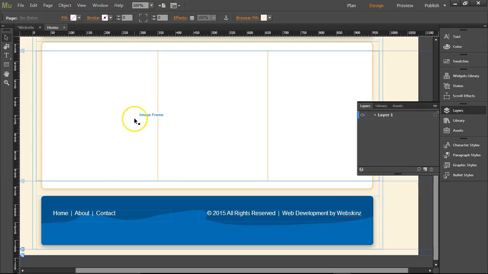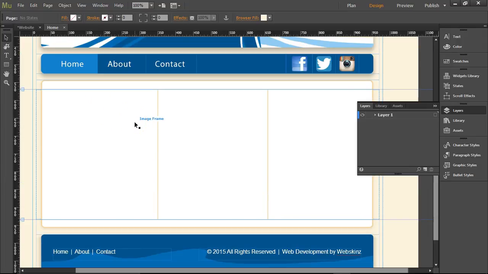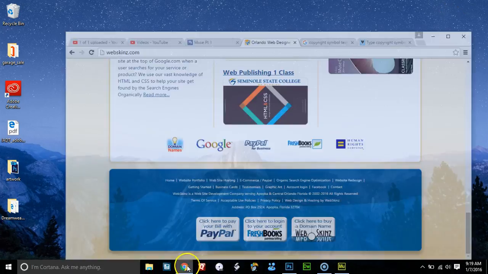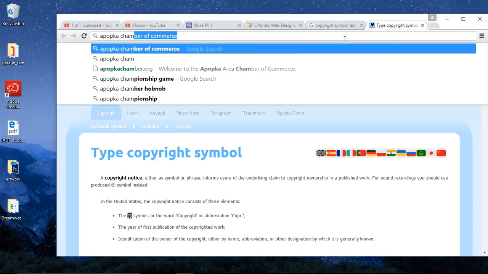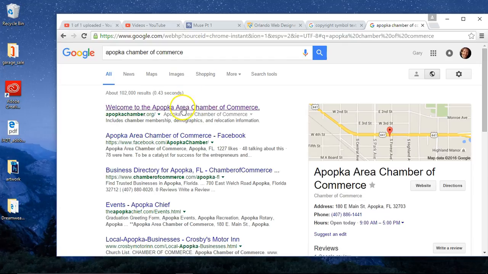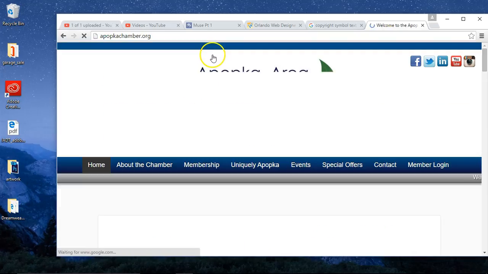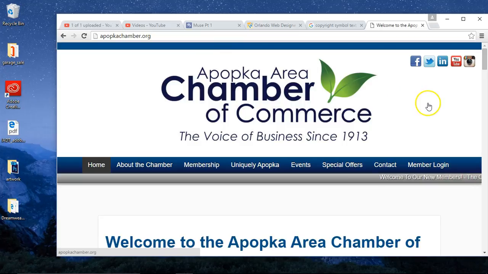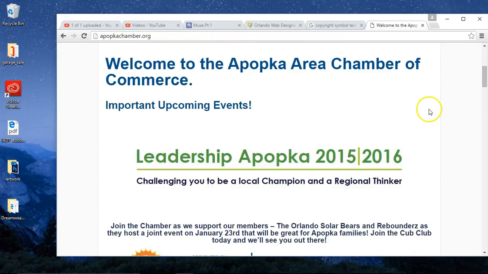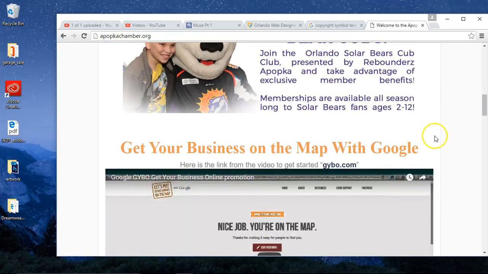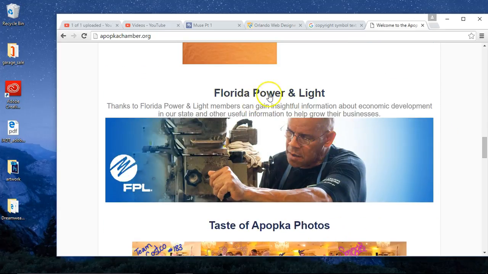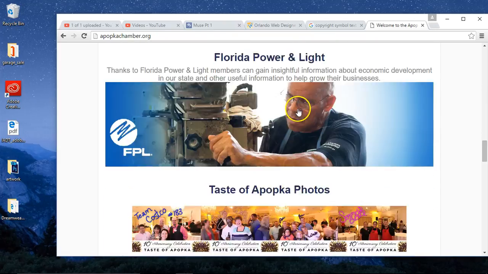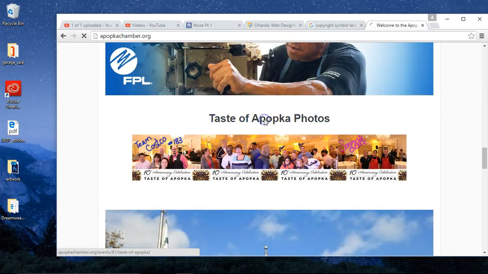We want to do our portfolio pieces. I have 3 websites I want to put here. I'm currently updating the Apopka Chamber website, and they're using WordPress. It is a pain in the butt. Someone else made this WordPress for them, and I have to go in here and add all this information that was added by me, the Taste of Apopka, the Florida Power and Light.